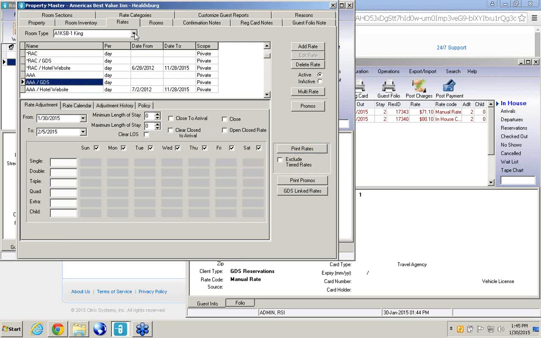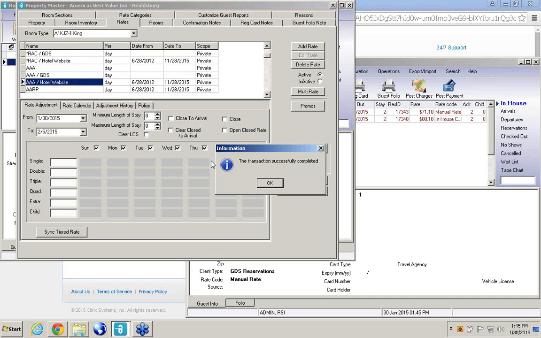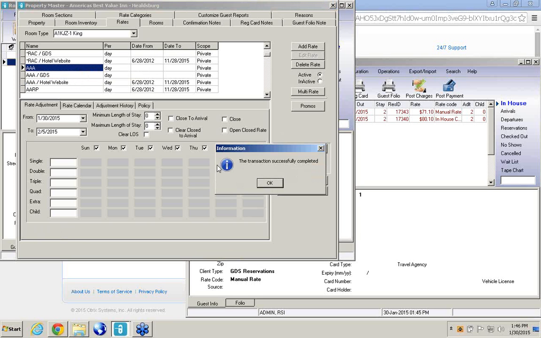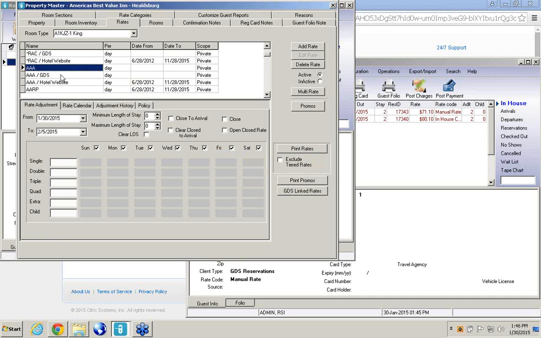I'm just going to get this all done so that we can go back and look at our rate and see that this is successful. So just bear with me while I get these ones completed.